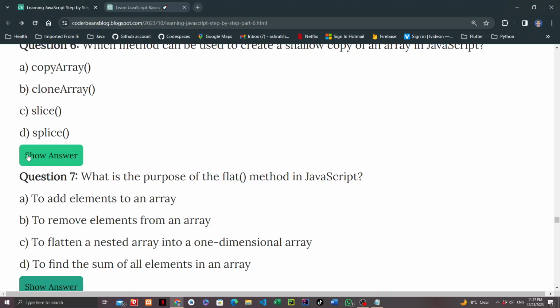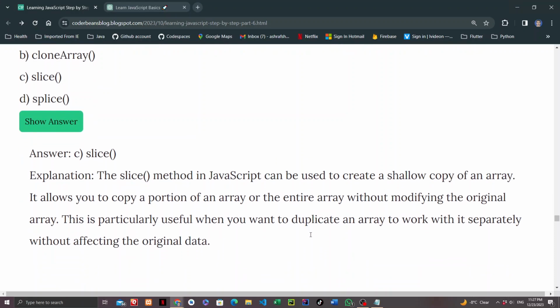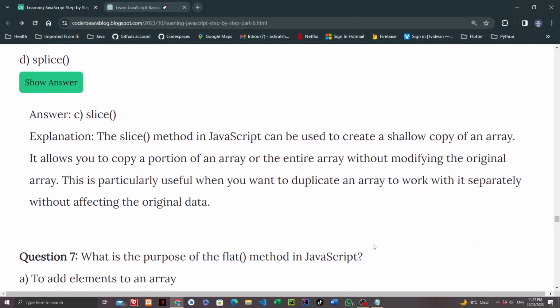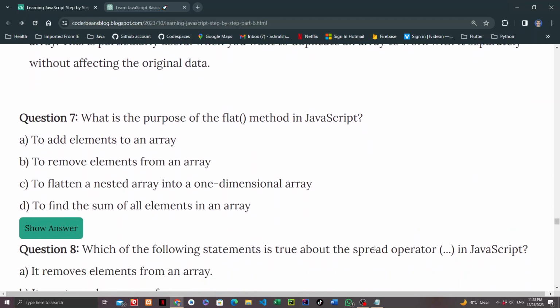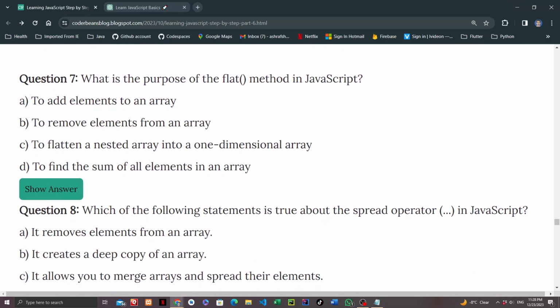Answer is C, slice. Explanation: the slice method in JavaScript can be used to create a shallow copy of an array. It allows you to copy a portion of an array or the entire array without modifying the original array. This is particularly useful when you want to duplicate an array to work with it separately without affecting the original data. Question 7. What is the purpose of the flat method in JavaScript?